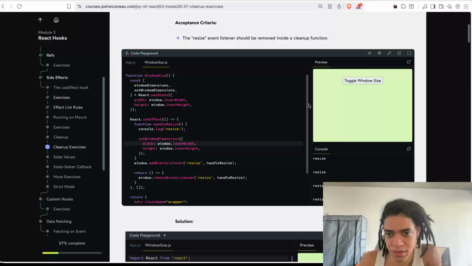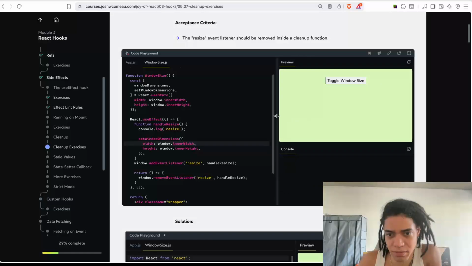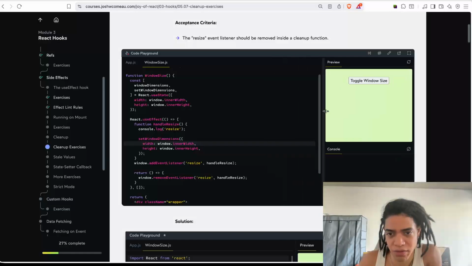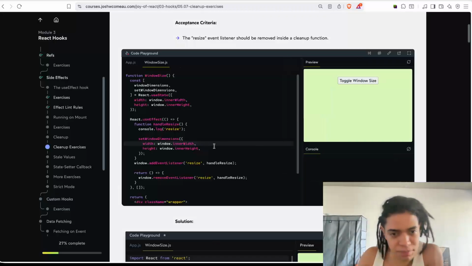That's right. If I toggle it. Exactly. So now it works. All right. So now it works as expected. Good.